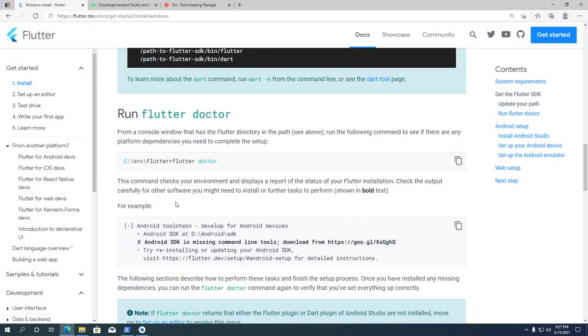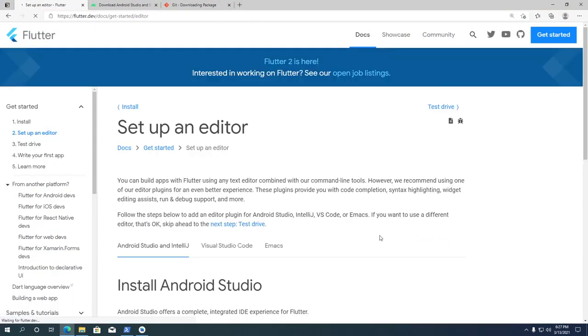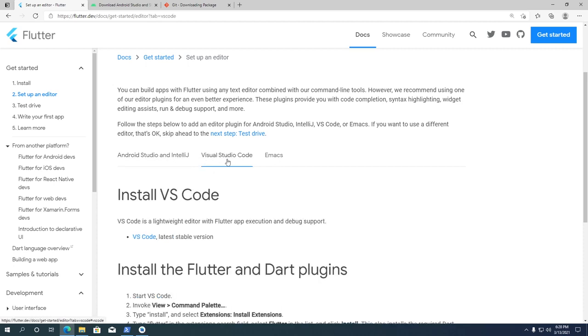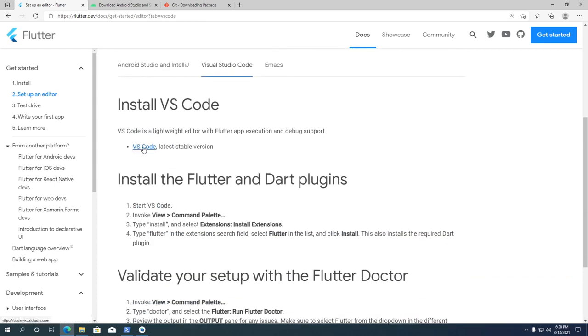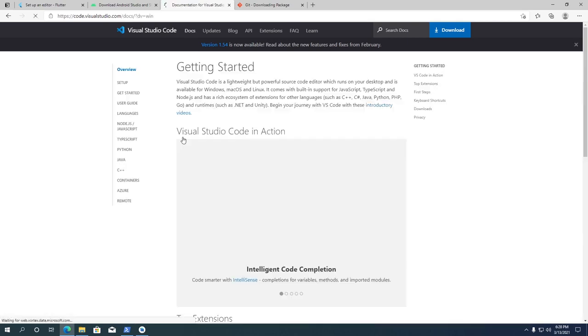Open instructions page and scroll down to the bottom of that page. Click on the setup editor link. Flutter recommends these three code editors for creating Flutter applications. I prefer to use Visual Studio Code because it is fast and it has clean interface. Open VS Code download link in a new tab. Click on that blue button to start downloading VS Code.